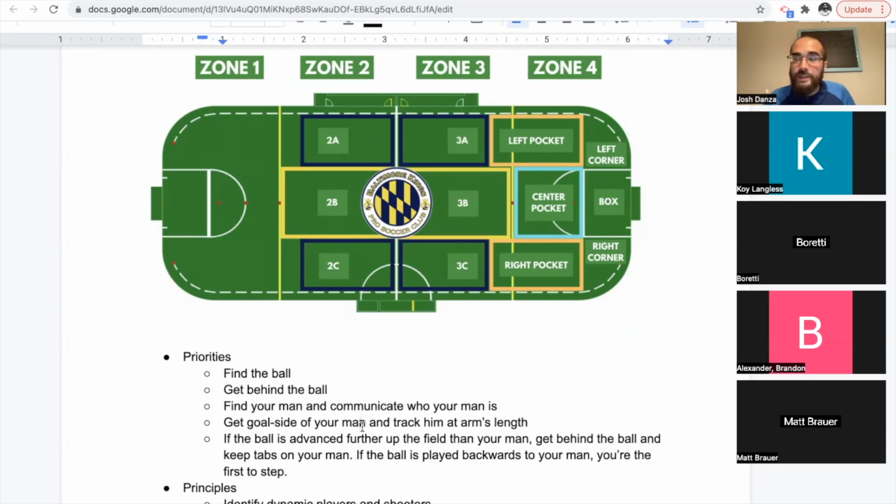Get goal side of your man. It's not good enough to be with your man, you have to get goal side of him. Brian said this in training the other night, right? Being with your man's great. Being able to hug him is great, but being goal side is even more important. If there's a goalie in goal and the ball hits off the boards and bounces back, even if you're touching your man, if the man is goal side, he's going to score. He's going to get to it quickly.